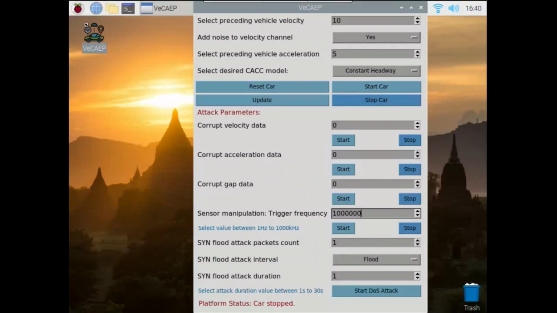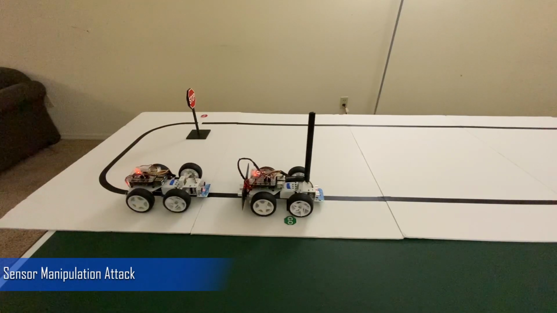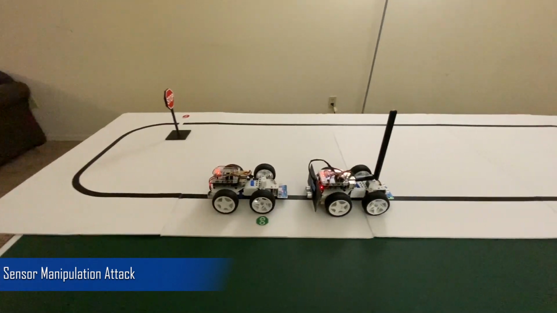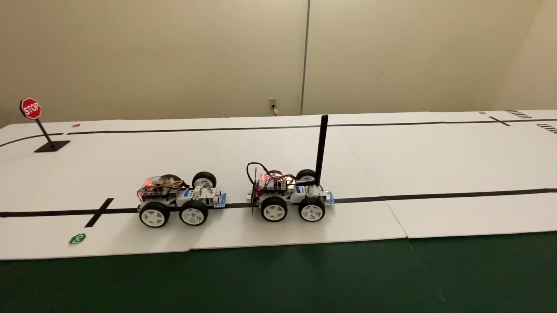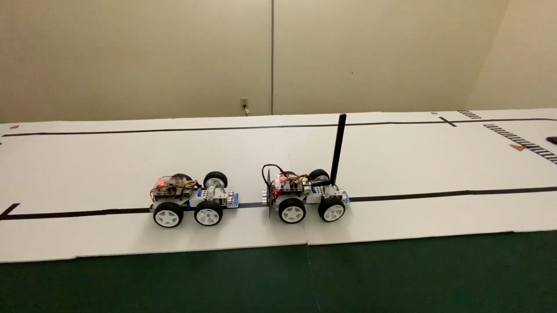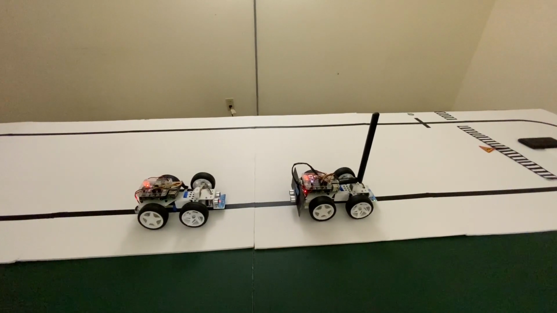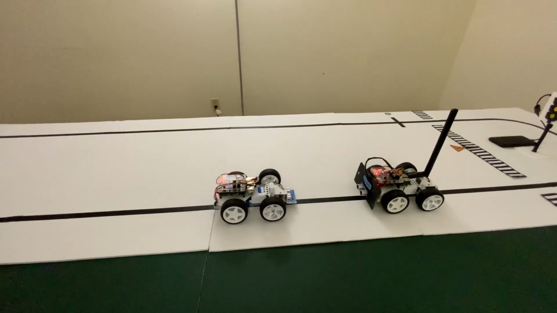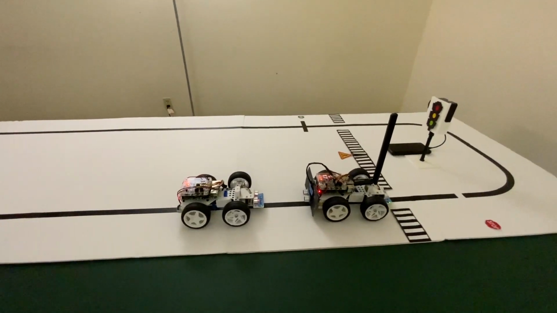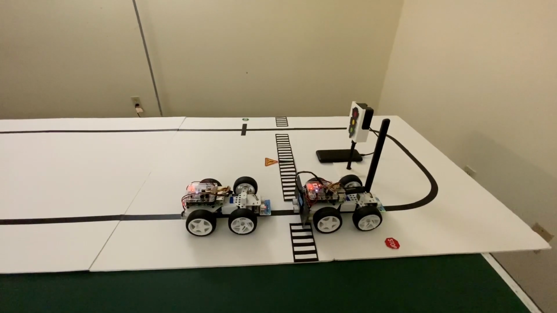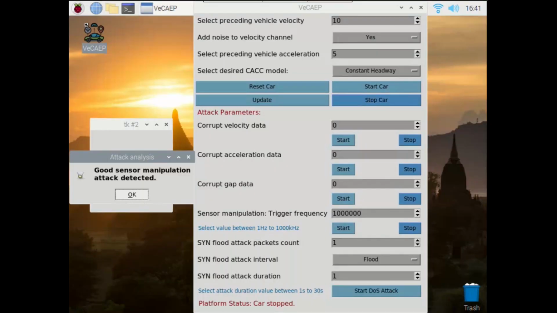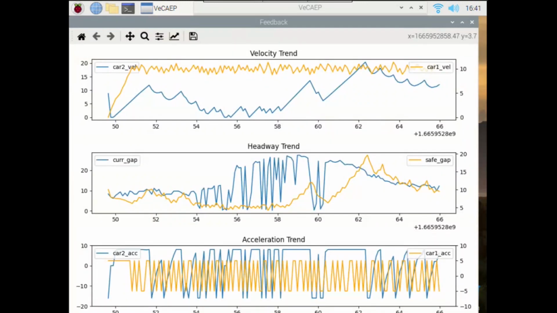User provides input to preceding vehicle parameters and starts the car. During this, user performs hardware attack on victim car sensor by entering trigger frequency and starting the attack. The victim vehicle sensor perceives incorrect information which results in increased gap between the cars. The attack analysis tool provides respective feedback to the user and corresponding charts for sensor manipulation attack.